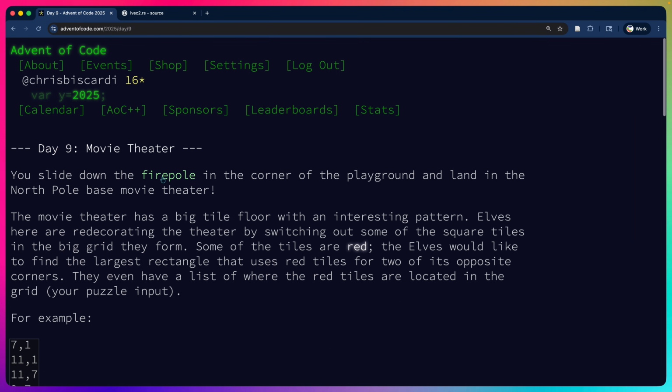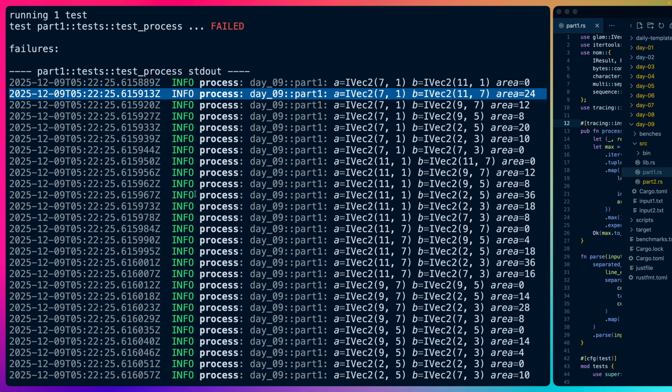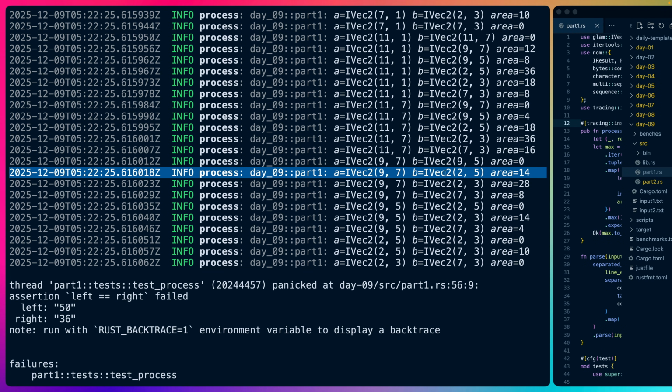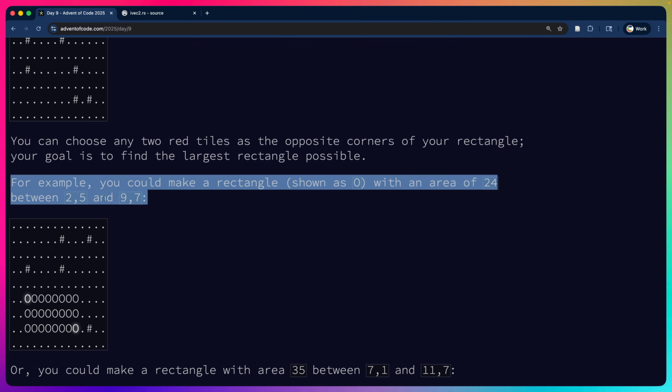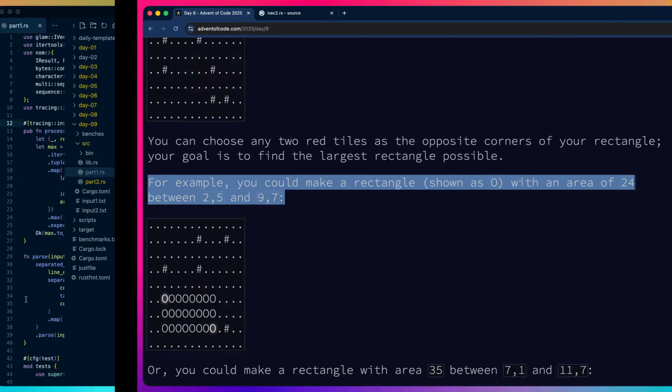Let's go through a couple of these and check. 2, 5, and 9, 7. So 2, 5, and 9, 7 is registering as an area of 14, which is wrong, right? 7 and 2. 7 and 2 is 14. Are these inclusive? So this is really, for the area calculation, that plus 1. What is that? 8 and 3? That's weird, but okay.